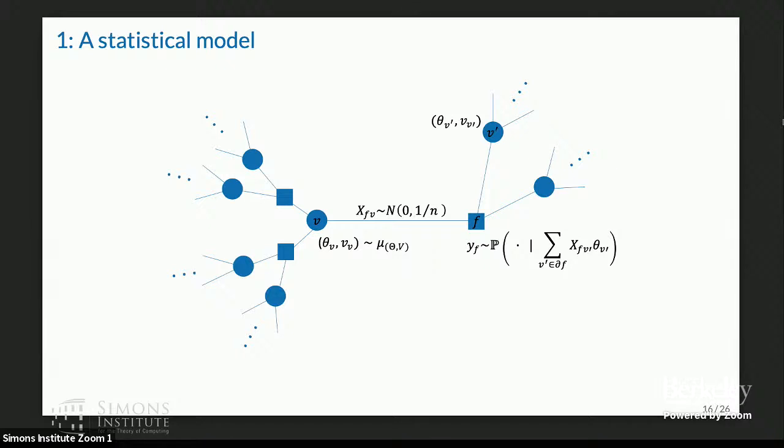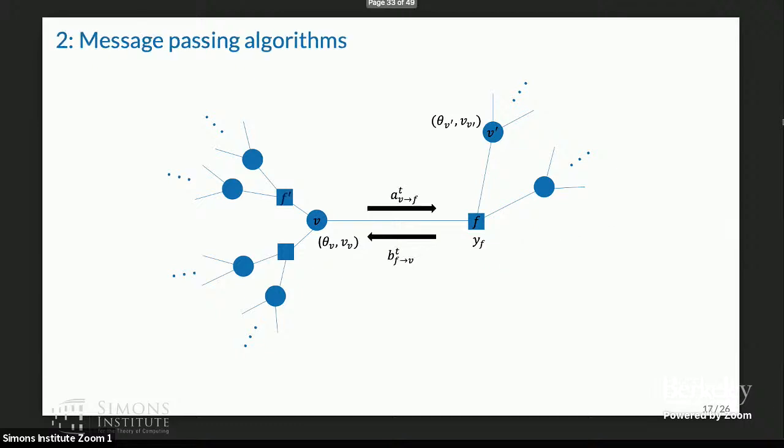The objects that enter into this model are the same ones that enter in the high-dimensional regression model, so the one-to-one correspondence should be pretty clear. This prior mu is going to agree with the one in the high-dimensional regression model, and this kernel P is going to agree with the one in the high-dimensional regression model. Each factor node is going to have n neighbors, and each variable node is going to have p neighbors. All right, that was the model.